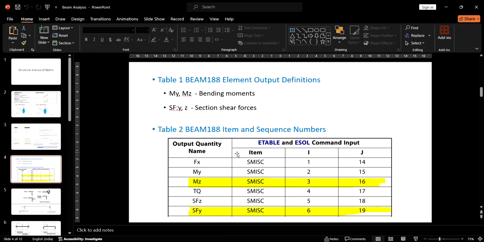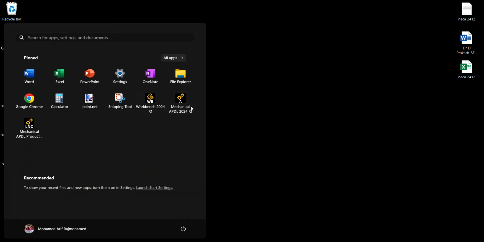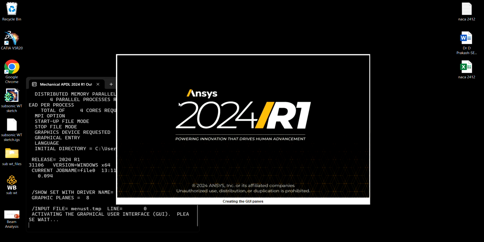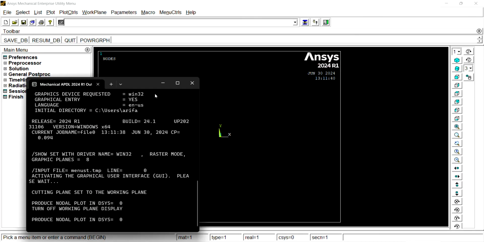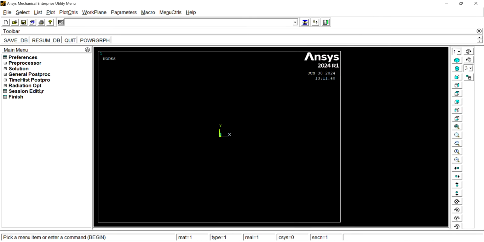So only this one you have to round up during that simulation. So now we will go to this mechanical APDL. Two windows open. One is this command window, another one is this main window of this mechanical APDL.